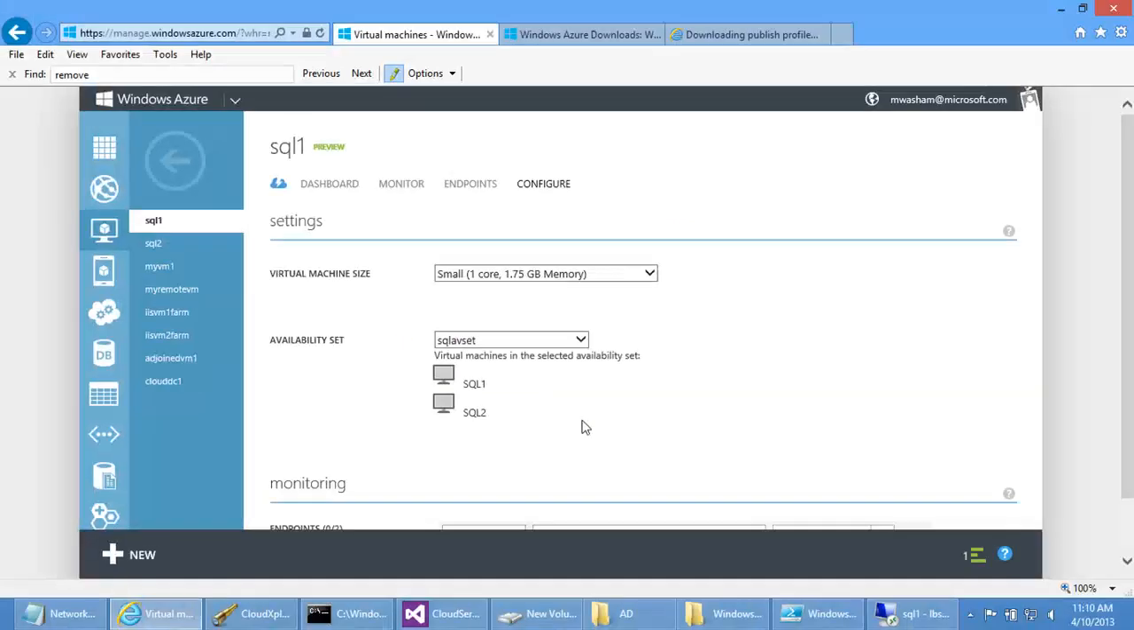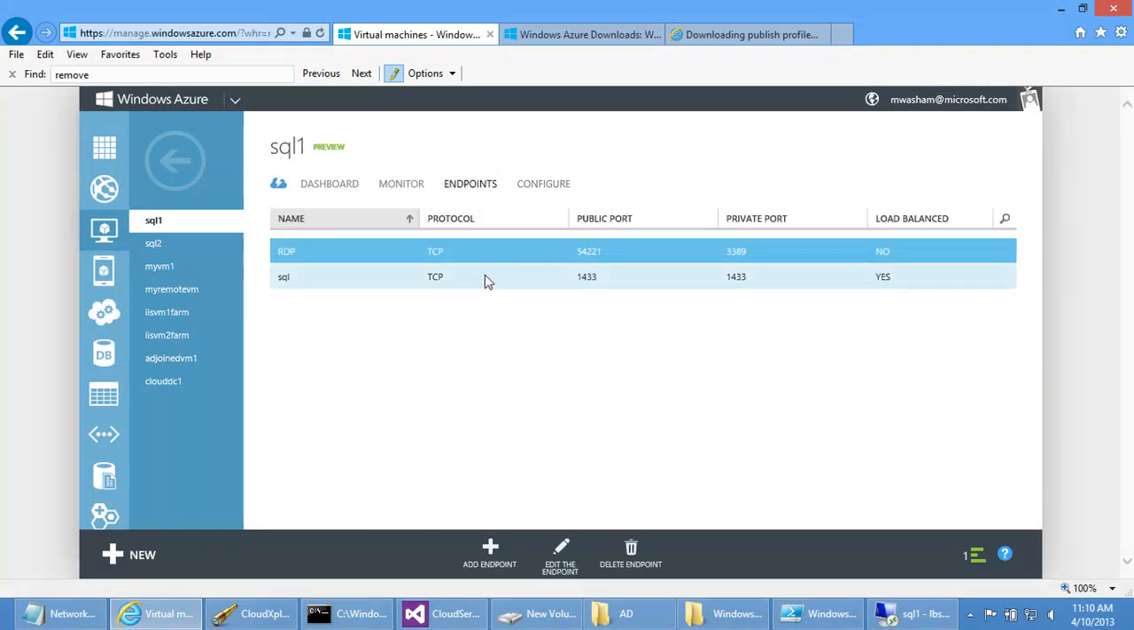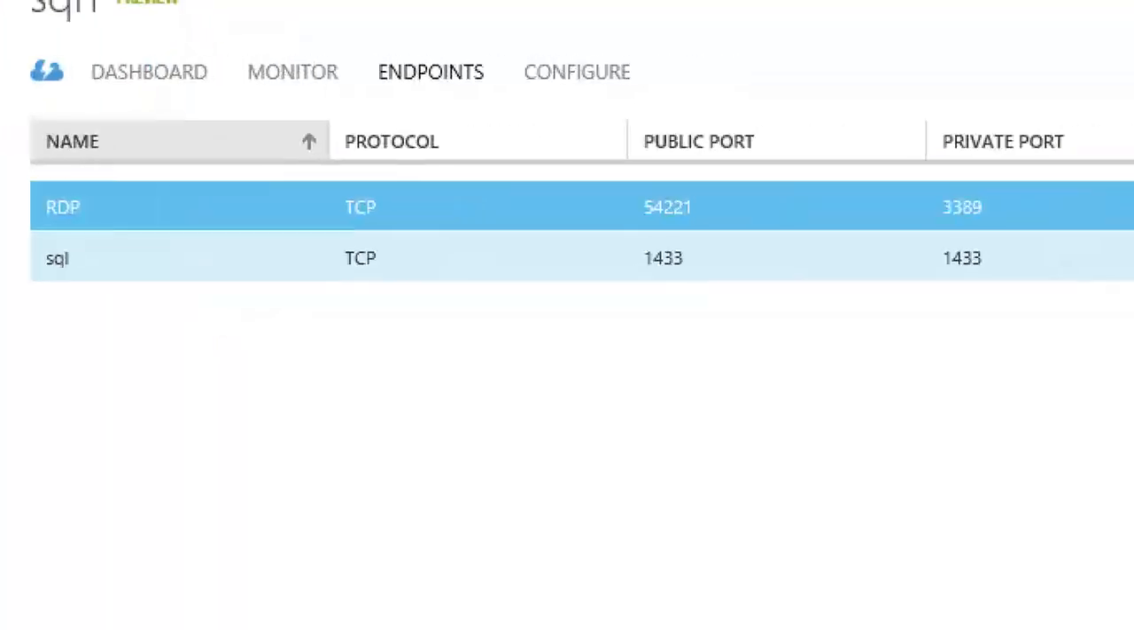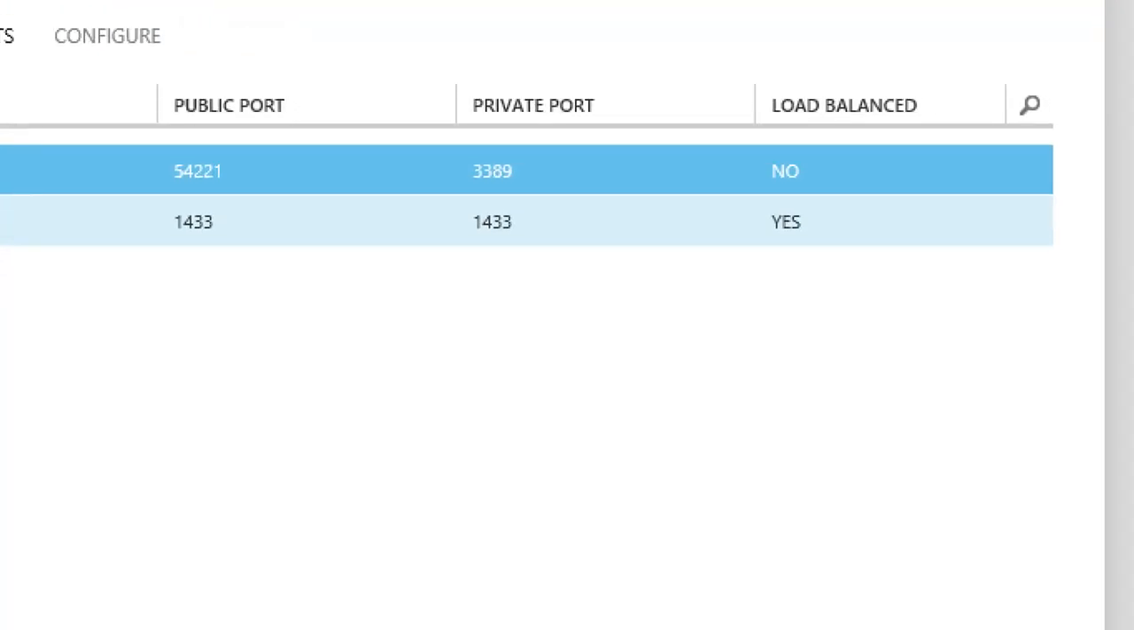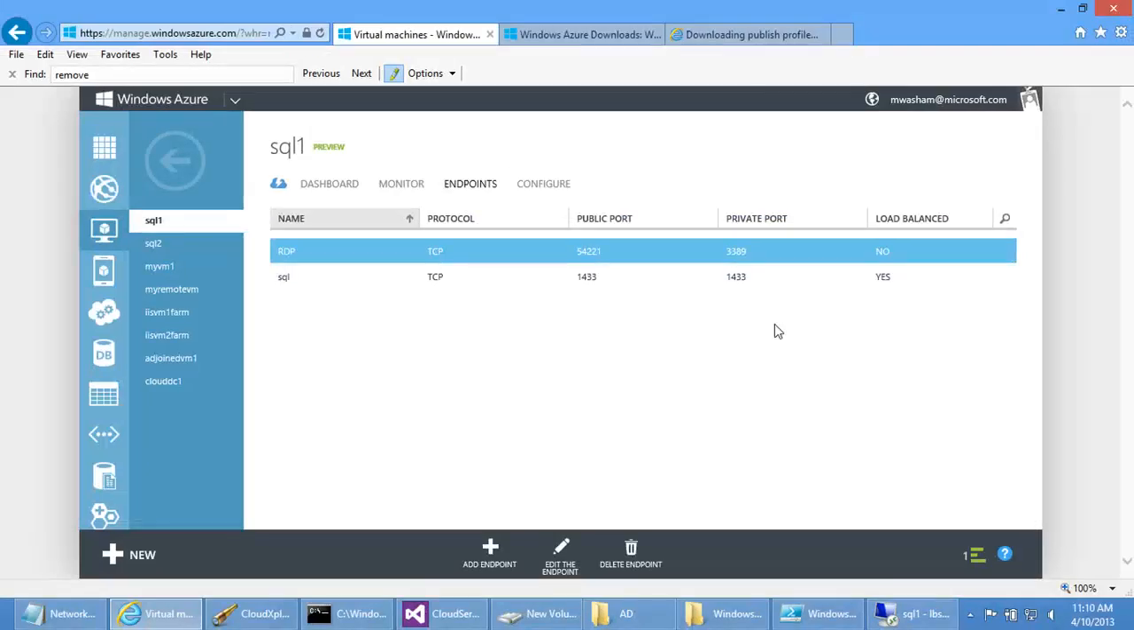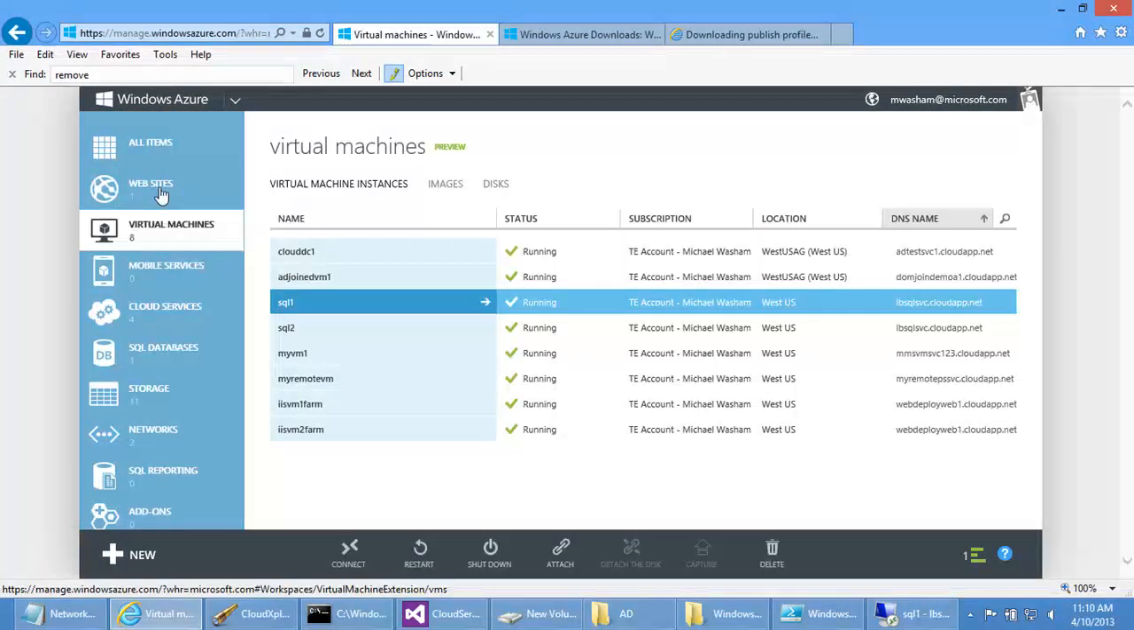Now if I look at the endpoints, you can see I have SQL 1433, and it is yes load balance. The portal doesn't show you any of the load balancer probe settings just yet, so the only way you can access those is from PowerShell today. So let's go ahead and jump over to an app that uses this.